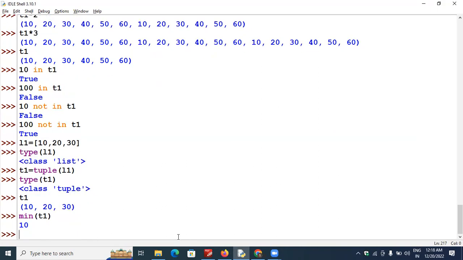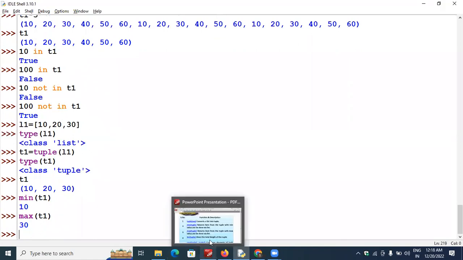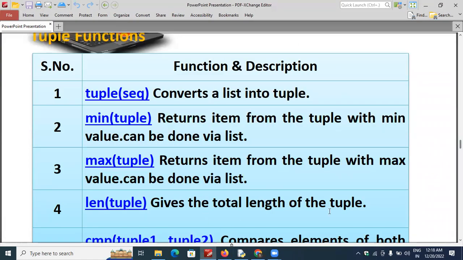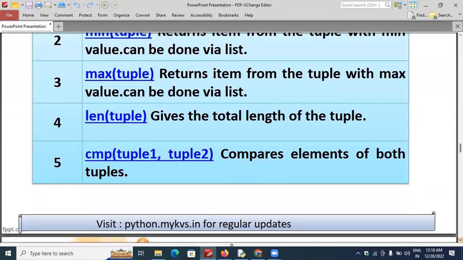So T1 is 10, and the max of T1, what's the max element? 30. So these are the very simple functions. Okay, next we'll go for length. We already discussed that. Next, compare.